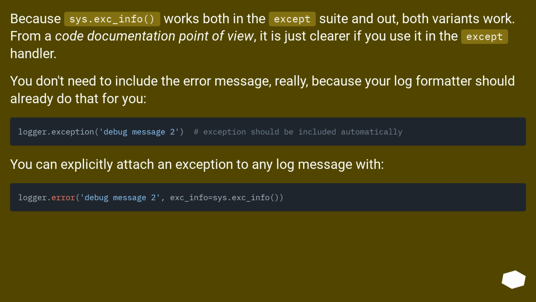Because sys.exc_info works both in the except suite and out, both variants work. From a code documentation point of view, it is just clearer if you use it in the except handler. You don't need to include the error message, really, because your log formatter should already do that for you.